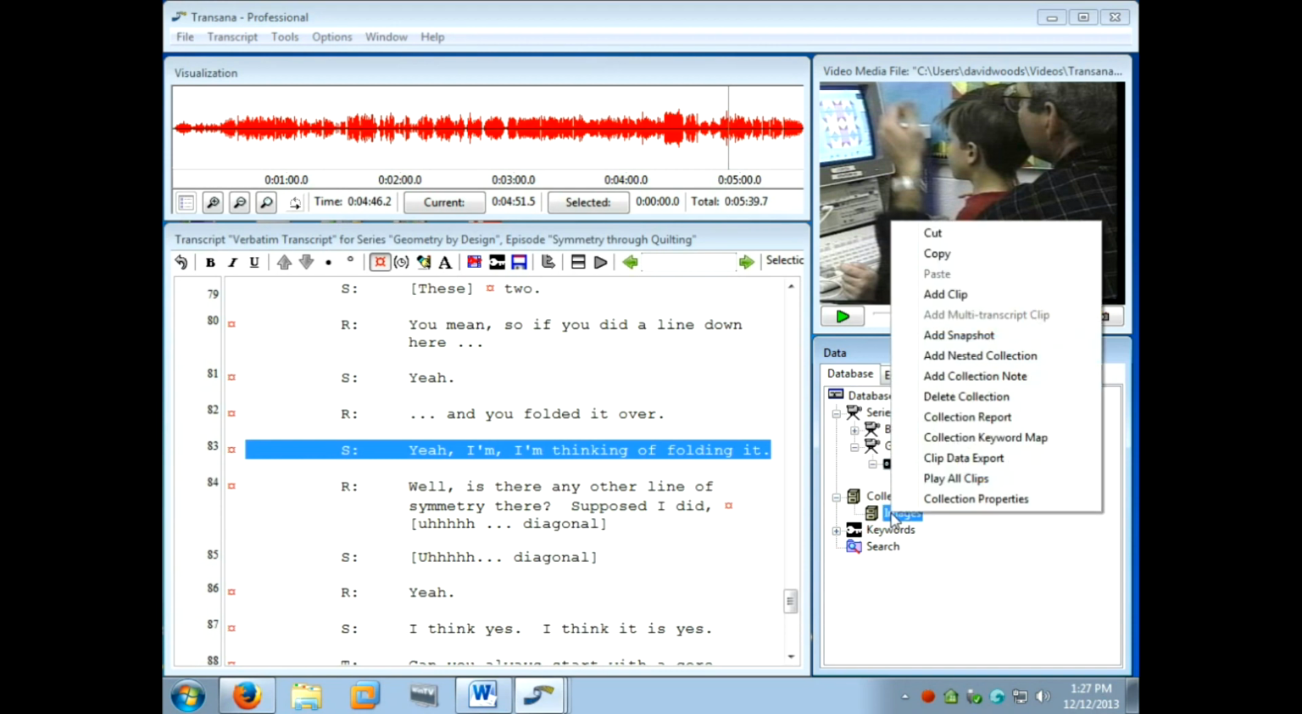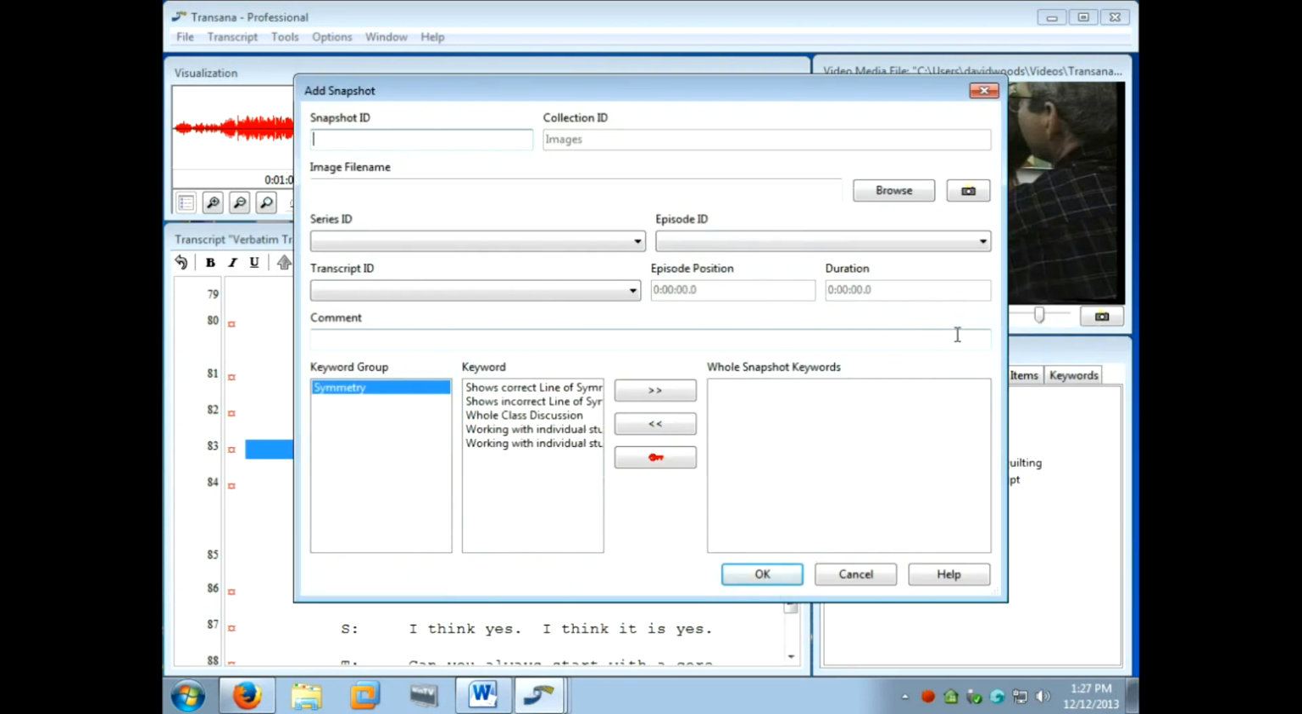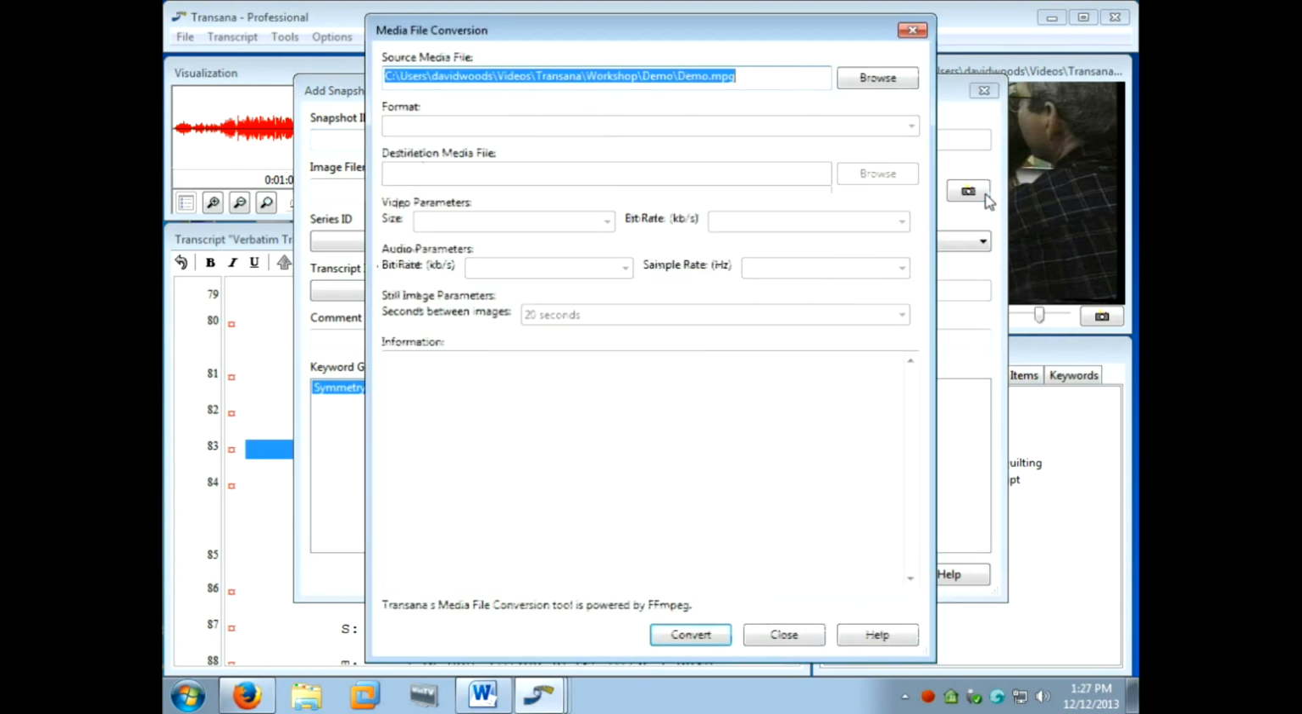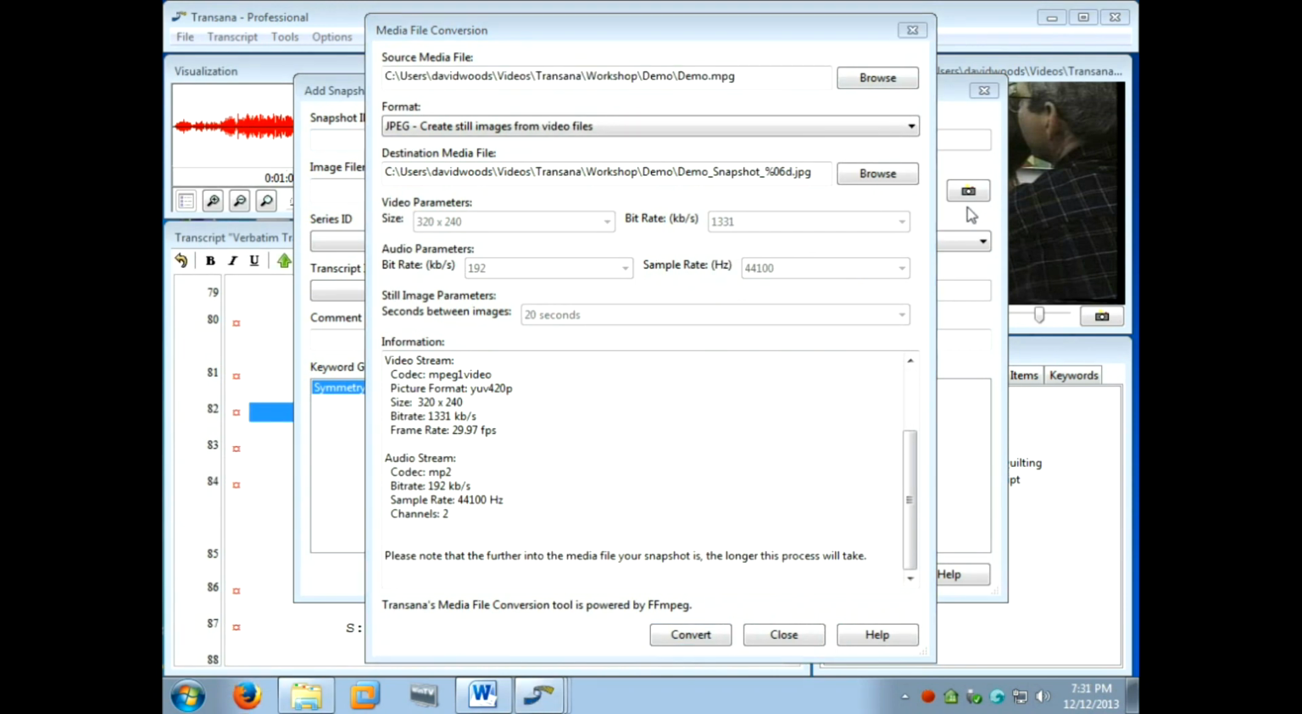Right-click on a collection and choose Add Snapshot. You can use the Browse button to select an image from your hard disk. If you have a video file open, you will also see the Capture Snapshot button, which will capture a screenshot of your video for you to code. If you choose the snapshot option, we strongly recommend that you change the name of the media destination file.